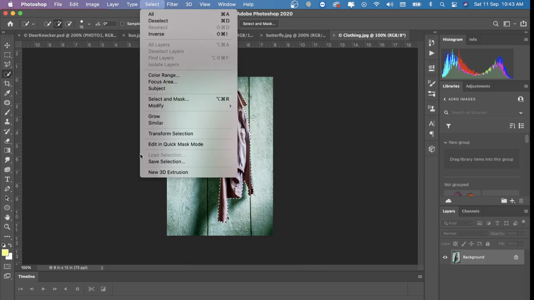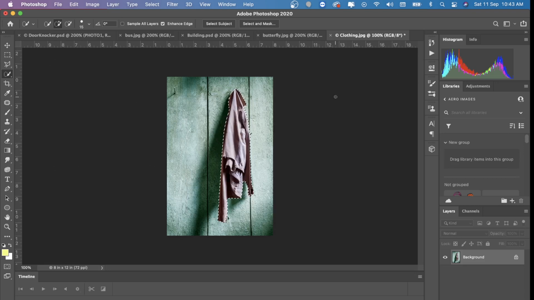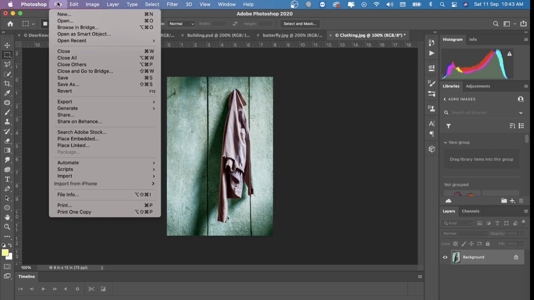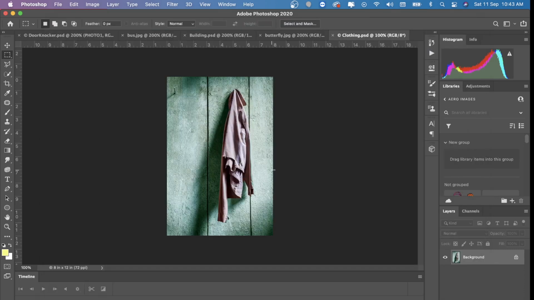I'm going to come here and save my selection, jacket outline, and now I have my selection saved. I can click off of it, or Command D will take away your selection. I want to save this. If I don't save it, Photoshop won't remember it. So I'm going to save my file. It's a Photoshop file, and there we go.